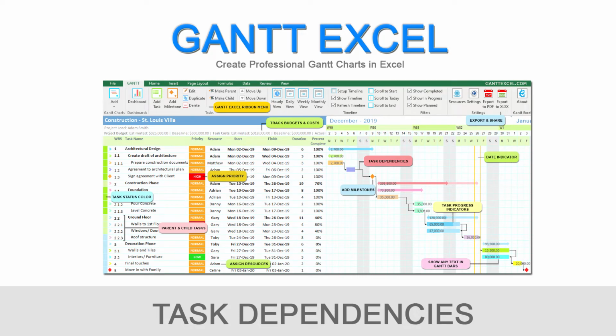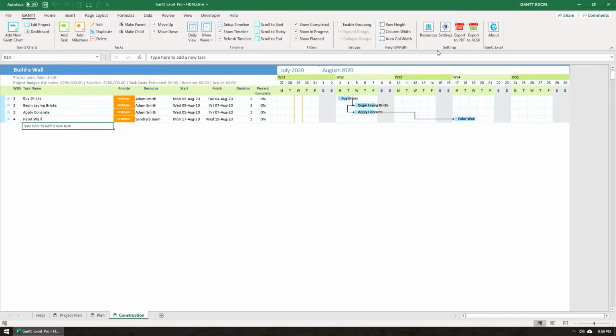Dependencies are the relationships among tasks which determine the order in which activities need to be performed. Task dependencies is one of the best features of Gantt Excel. Teams with collaborative workflows can easily see what tasks they're waiting on from others and know when to get started on their portion of work.